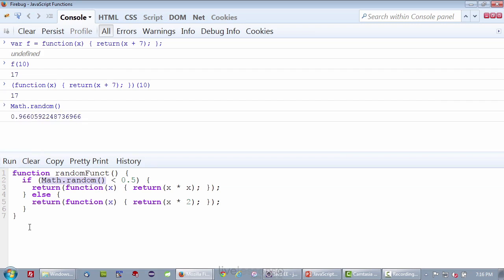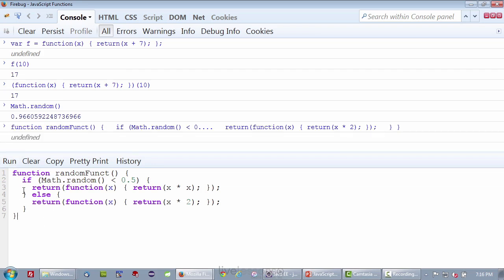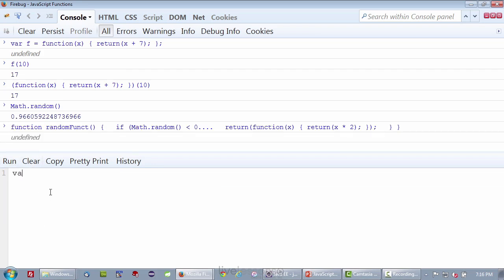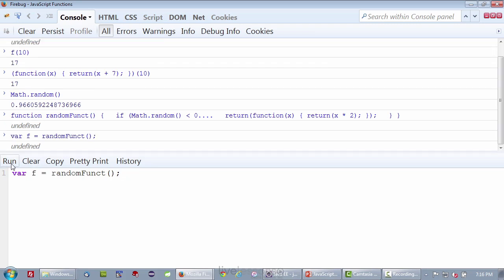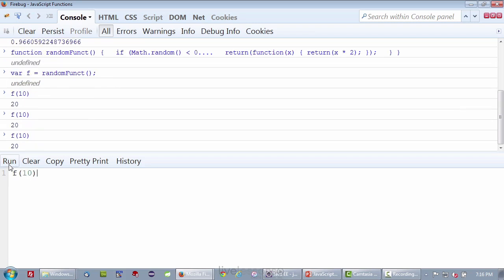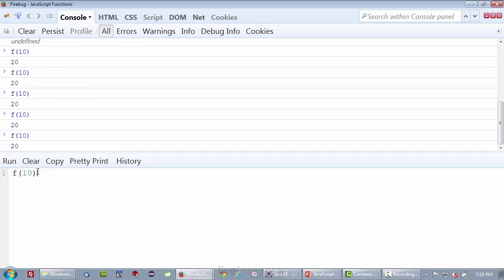And let's do the same. Oops. Run this thing, not math.random, and do the same thing as before. Var f equals random funct. And I don't know which of the two functions f is until I call it to see. F of 10, am I going to get 20 or 100? I don't know. Let's find out. I got 20, but now it continues to be 20.